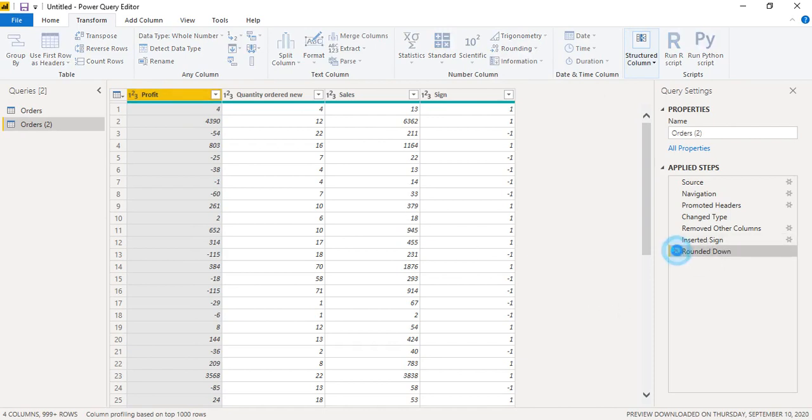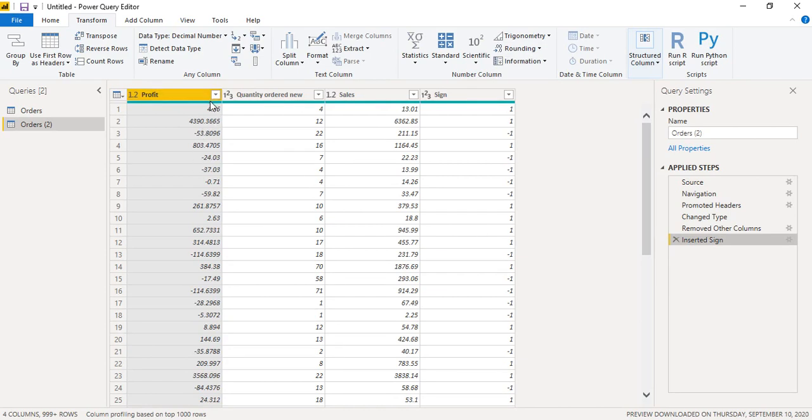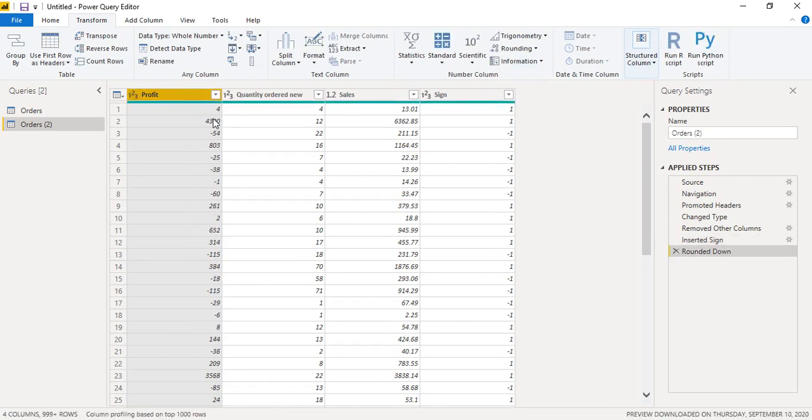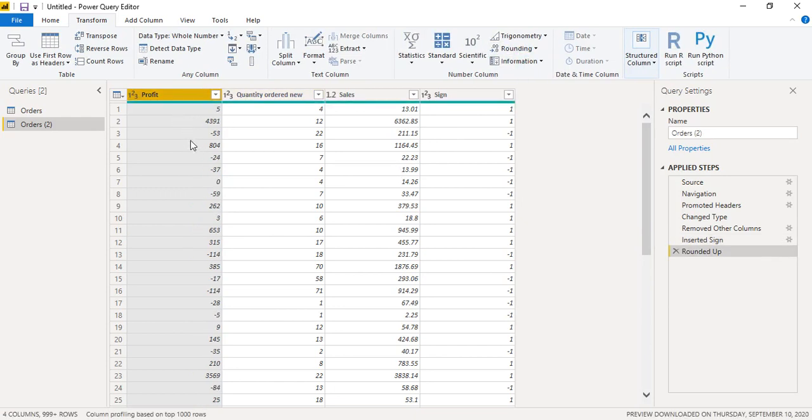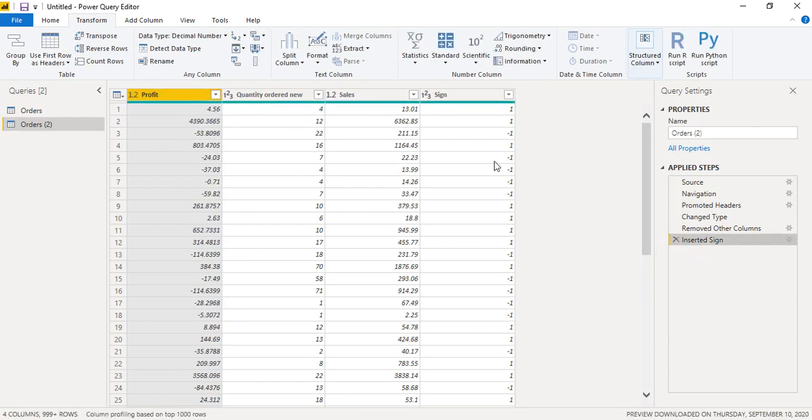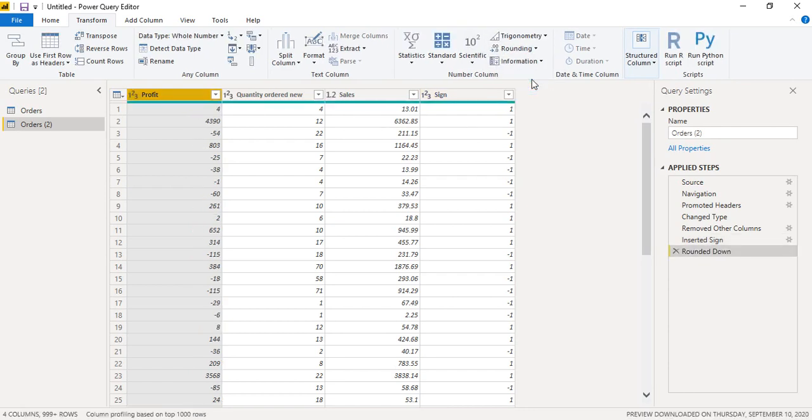If you want to check it, you can see that 4.56, if we click on Round Down, changes to 4. But if we remove this and go to the Round Up option, then this 4.56 changes to 5. So this is the difference between round up and round down. Whenever we are working with the profit or the sales data, the general purpose is to round down the value so that we are getting a rough estimate, and basically the lower profits. So that is what we have done. We have rounded down the profit values, and we have rounded down the sales values.